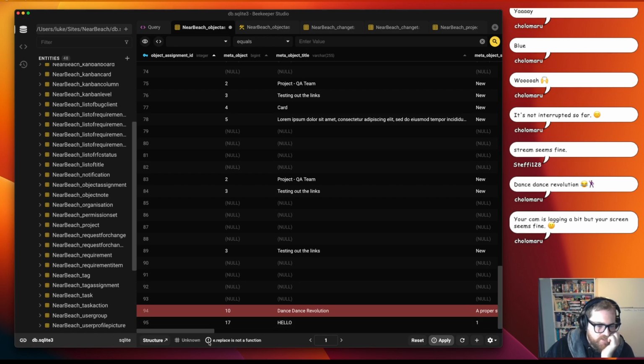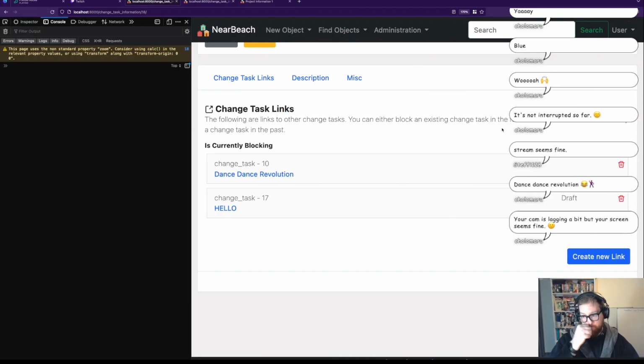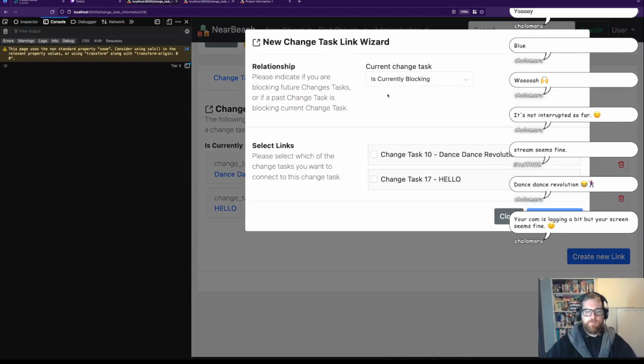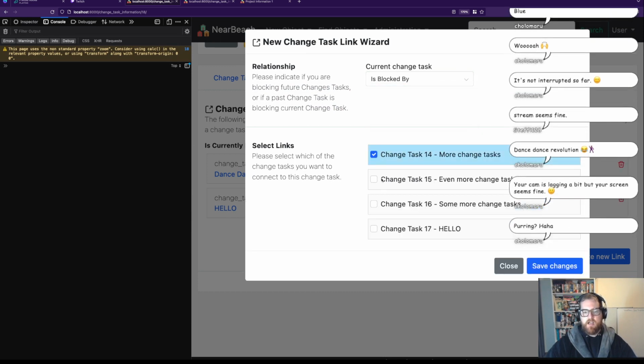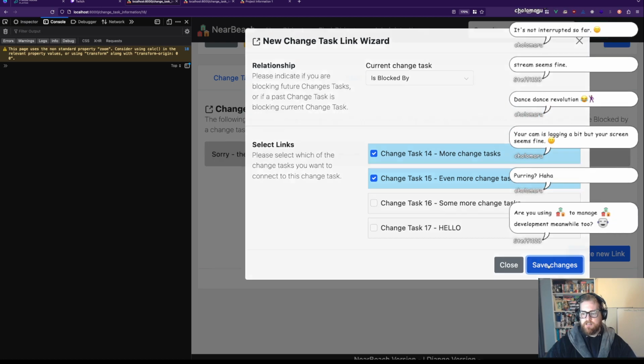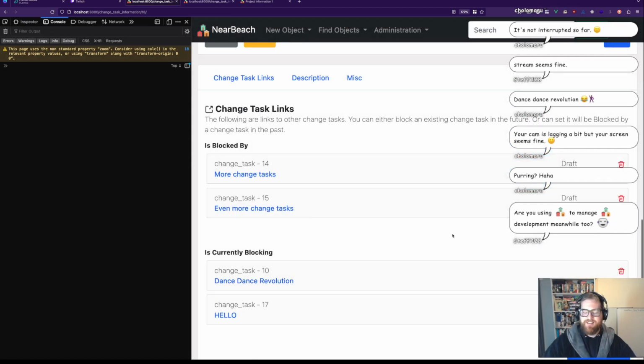It says replace is not a function. Alright, we're just leaving it in. I'll be deleting this database soon and rebuilding it very shortly. So let's go, is blocked by. Let's tick in these guys. Let's go save.